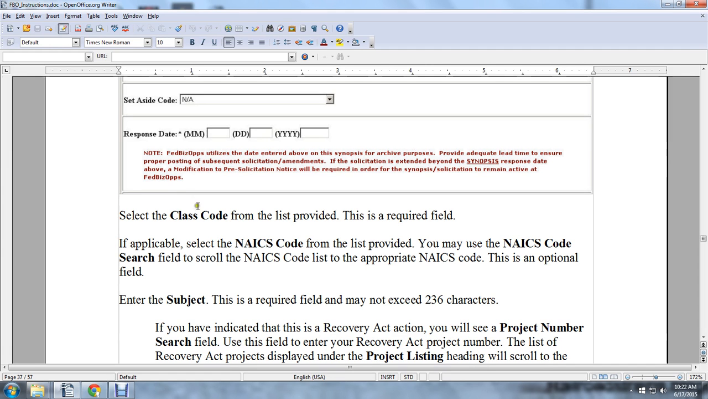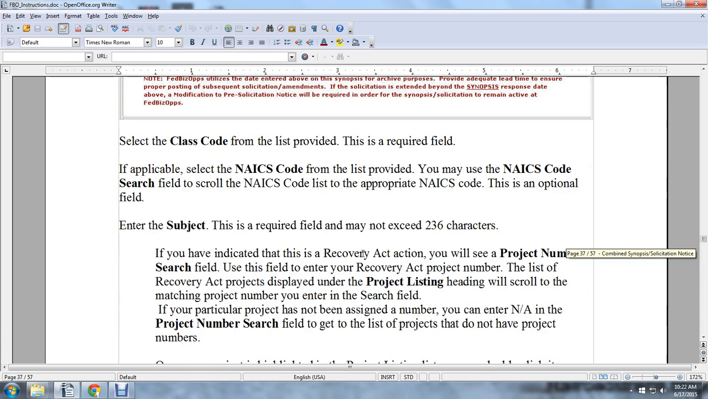Enter the subject. It is required and may not exceed 236 characters. If you indicate the recovery action, a project number search field appears, and use the field to enter the recovery act project number. The list of the recovery projects displayed under the project listing heading will scroll to the matching number you enter in the search field. Your particular number has been assigned.